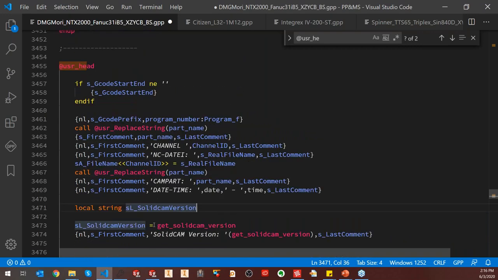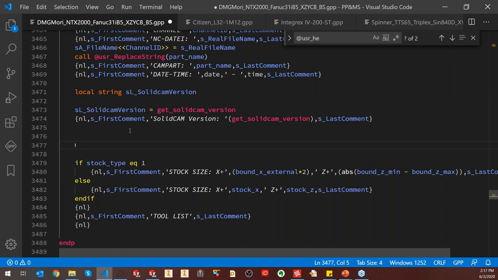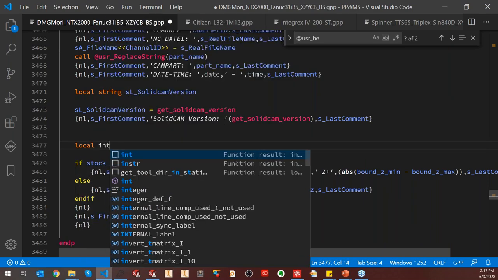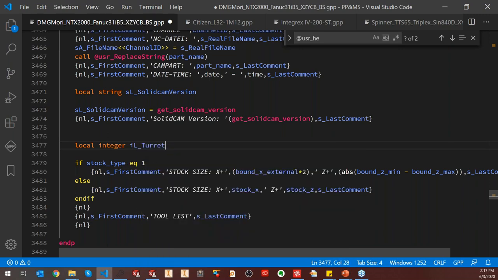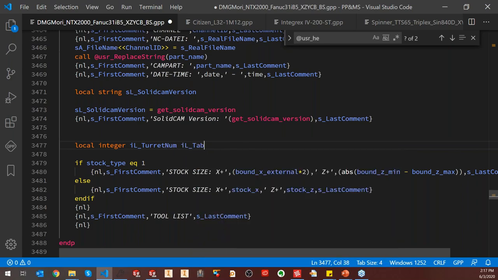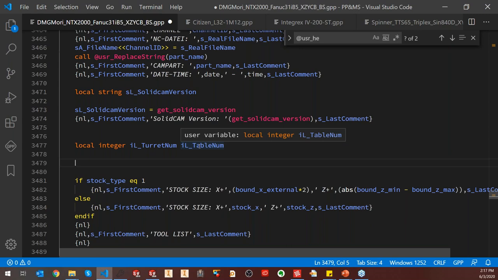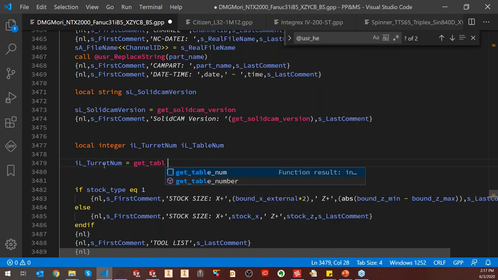And again, even if it's a header, I'll continue showing you the various examples here. I'll make some space here, and I'll start to type local integer, and I'll say it here like turret number. And I can do the same thing for the table number. Basically, what I'm going to do, I'll use the 2 similar functions. It's equal to get turret number. And here we need to type the submachine.